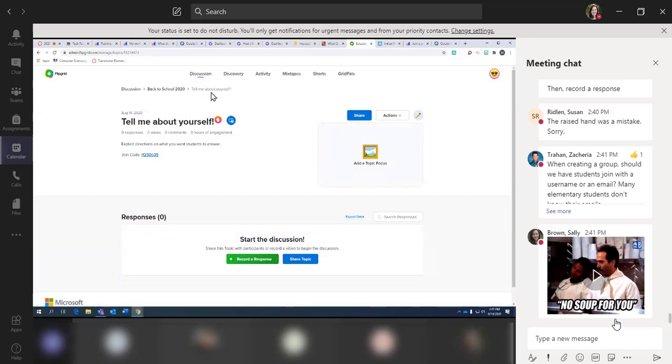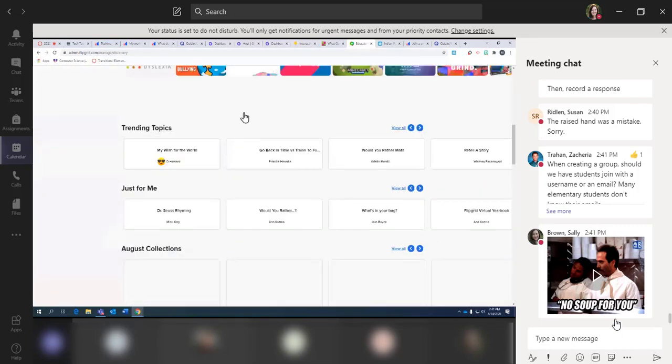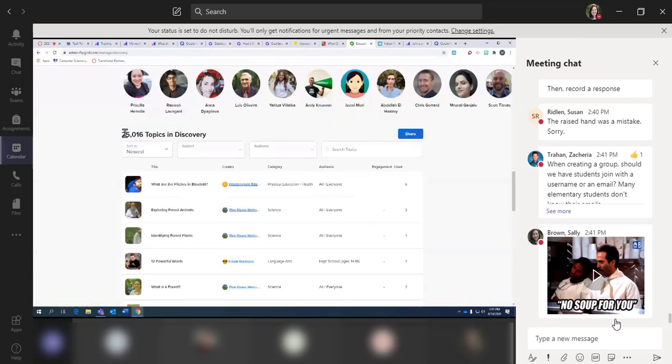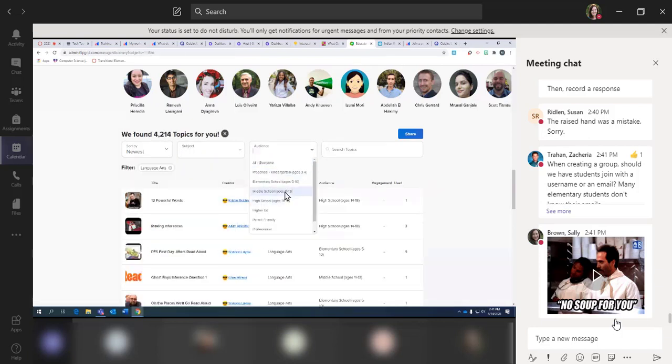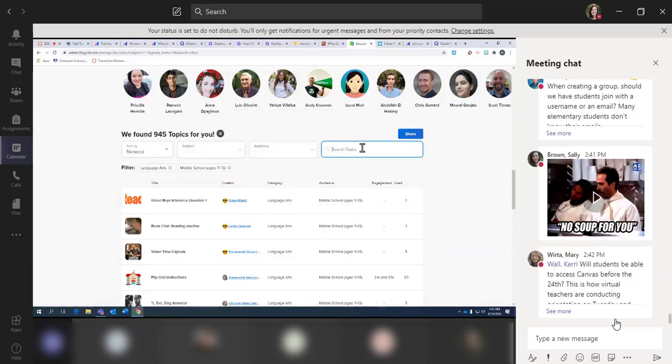I also just want to show you a couple of buttons within here. Discovery used to be called Disco Library. They changed it to Discovery. Again, lots of people have created things for you so it can take the work out for you. So 25,000 topics in Discovery that teachers have already used in their classrooms. So if you want to search by English or language arts, and your audience is middle school, and you want to search a specific topic, let's say The Outsiders, like we looked at before.